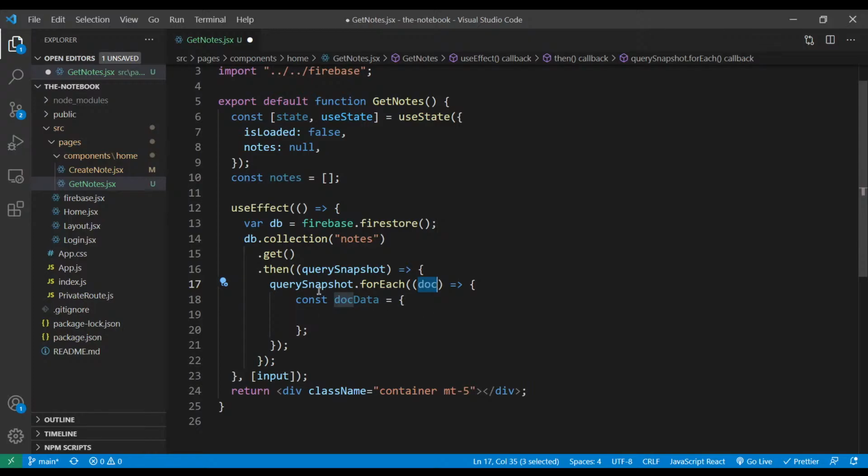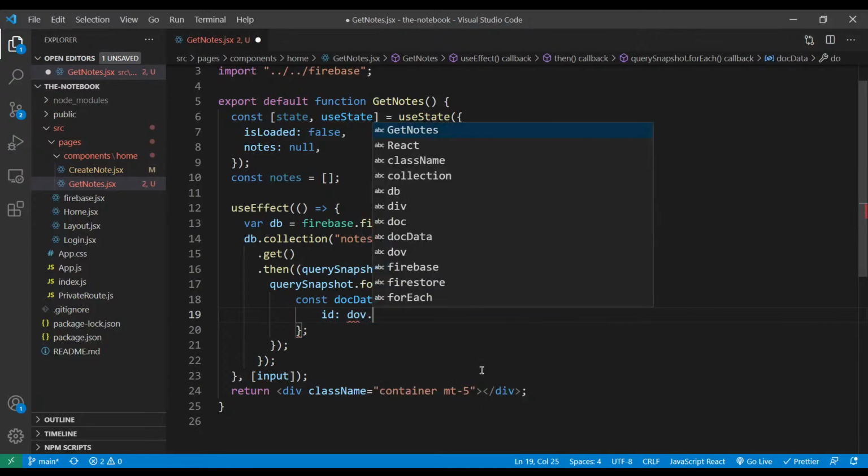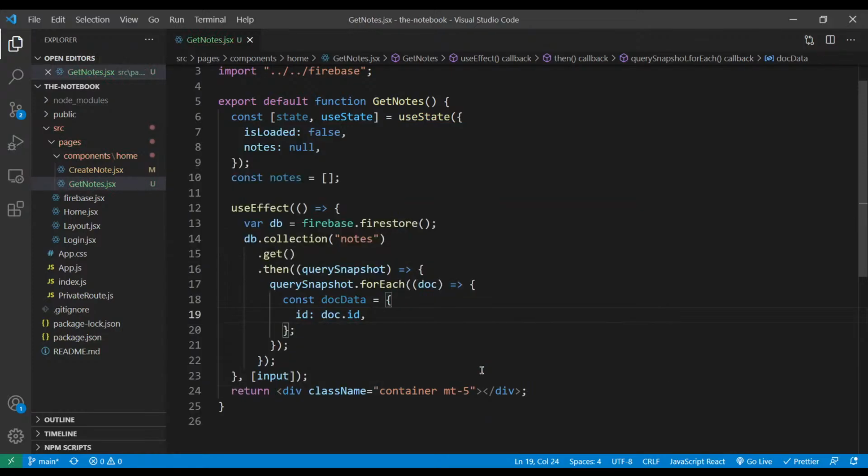So what happens is your query snapshot would contain a list of different documents, and each document will have a huge amount of data associated with it. So when you say forEach doc, you're basically taking each element inside this query snapshot as a separate doc, okay? And then you can target data that is inside each doc using the doc keyword. So what I'm going to do is I'm going to say id, and I'm going to say doc.id. So what this does is it takes the current document and it takes its ID, and then it writes it to a variable called id.